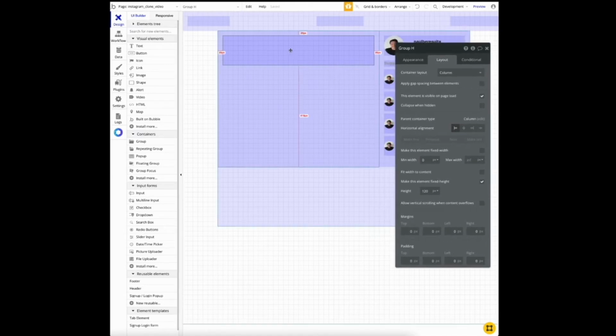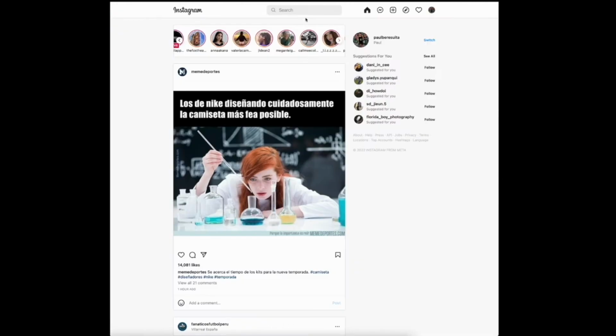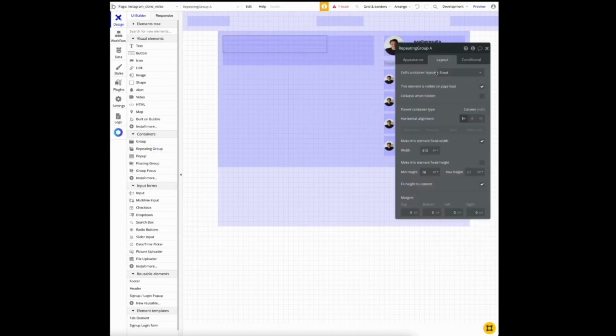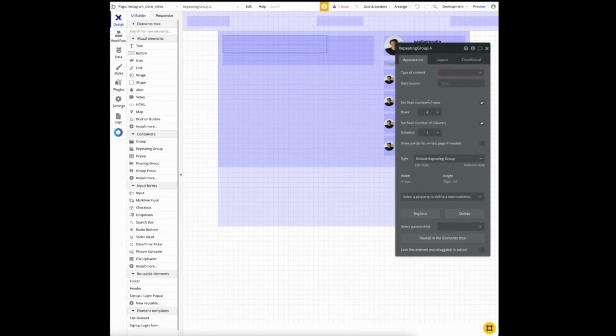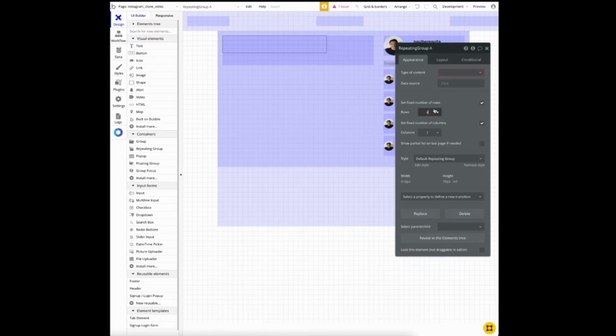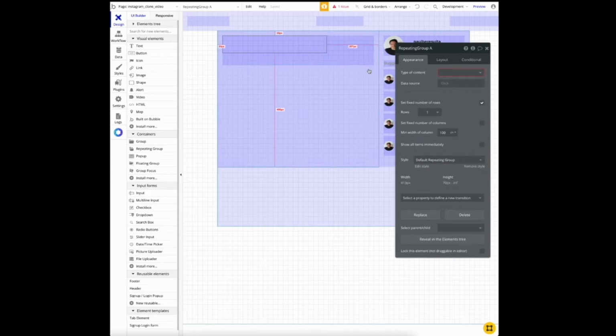All right, so we're going to be adding a repeating group because we want to be able to add stories dynamically. So I'm going to select a repeating group. I'll drop this over here. Again, how do we want to lay this out? It's going to be a row. So if we go to appearance, here below data source, you're going to see set fixed number of rows, number of columns. If you go back to our example, it's just one row with multiple columns. The columns is dynamic. So the way to do that in Bubble, go over here, select one row, and no fixed number of columns. We'll just let it expand.